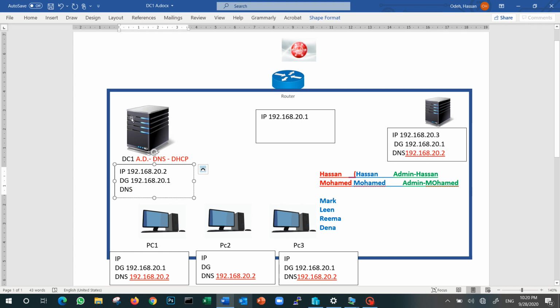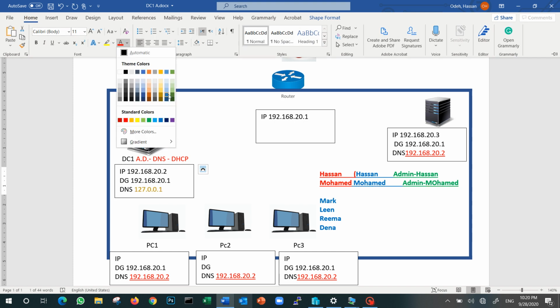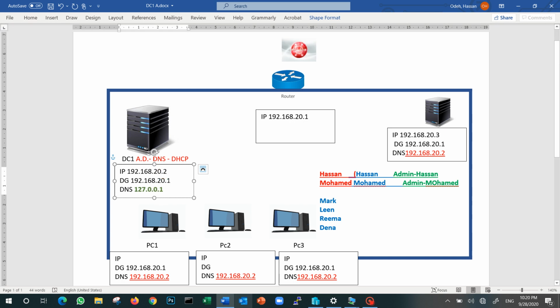The only difference is here. In this domain controller, the DNS should be 127.0.0.1, because that machine is going to call itself for DNS service. It is the DNS, so the machine will talk to itself. And the IP address when you want the machine to talk to itself is 127.0.0.1, what they call the loopback IP address. Now here, my IP address will be 192.168.20 and whatever IP address you want. In your lab, since I'm only giving you 10 IP addresses, you will need to put it as number 4. So if your table IP address is 150, you put 154.